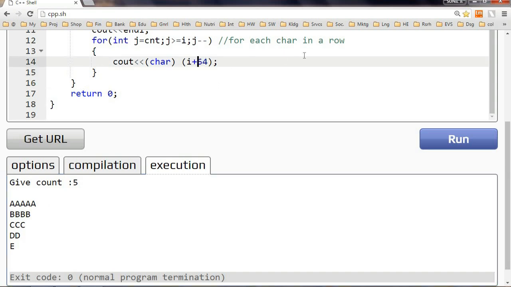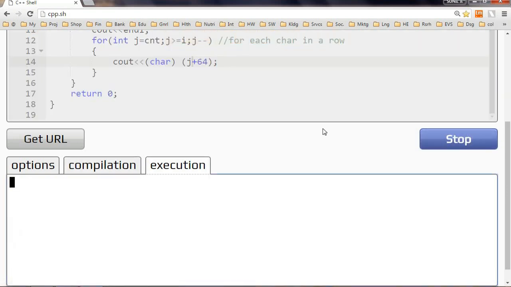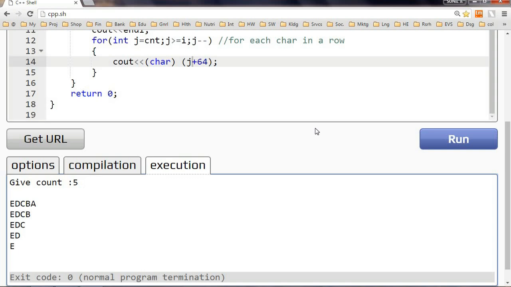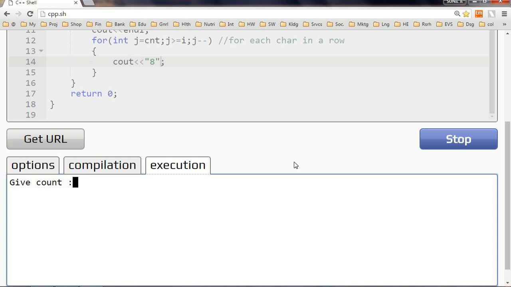Now I do it with j also. j plus 64. If I print like this, now it is a decreasing loop again in alphabets. So you can have multiple kinds of patterns: number patterns, symbol patterns, alphabet patterns, all kinds of patterns you can print here. And for a person who wants to try it with a string literal, say I want to print 8 as a string. This will print all 8s.